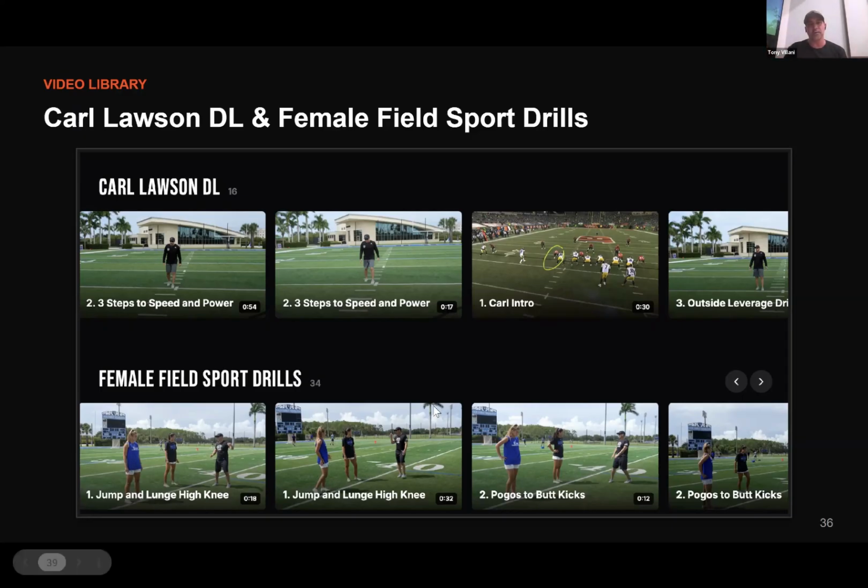We also do female field drills. It's like 17 or 18 drills, which is great. And it's just a collection of drills to do on field sports. And these girls nail it. These are the girls that teach my football players how to move at community school.